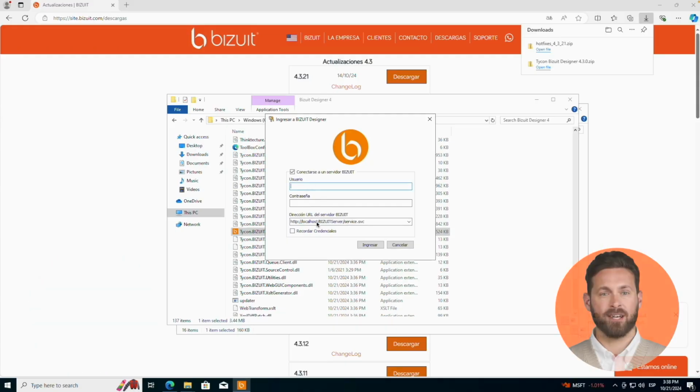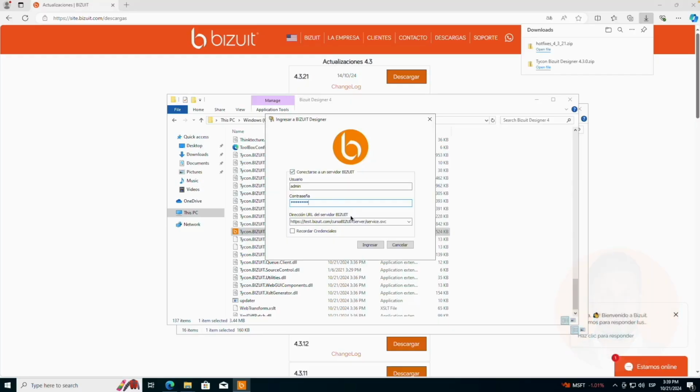Now, we are going to connect to the server where our BIZUIT server is located, which in our case is https://test.bizuit.com/course BIZUIT server/service.svc. And the credentials are, by default, user admin and password admin123.